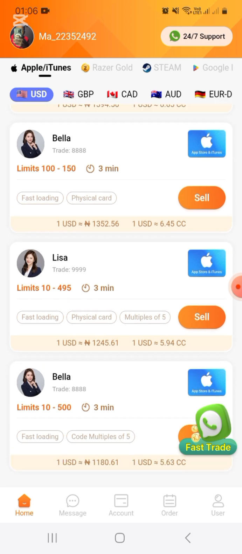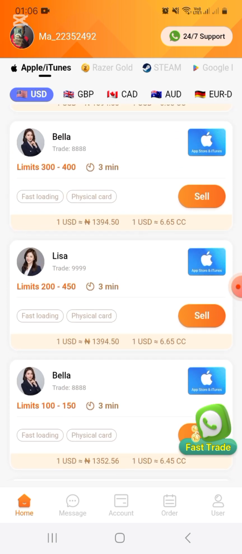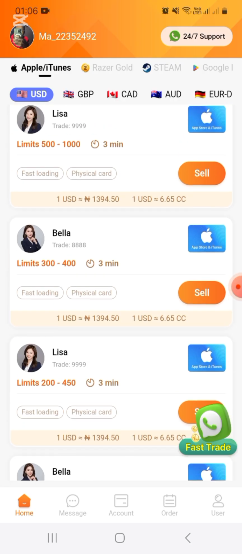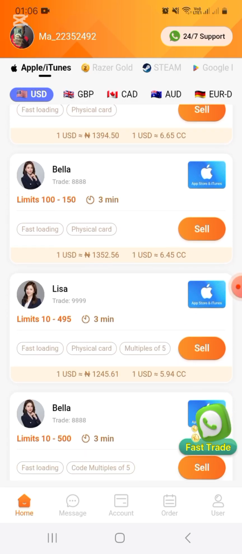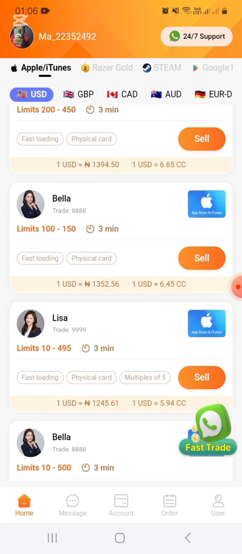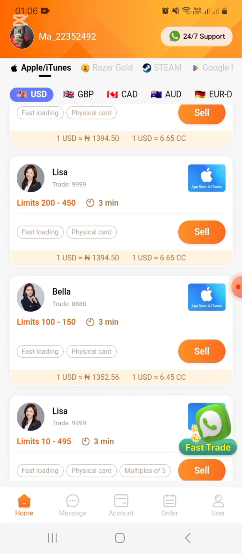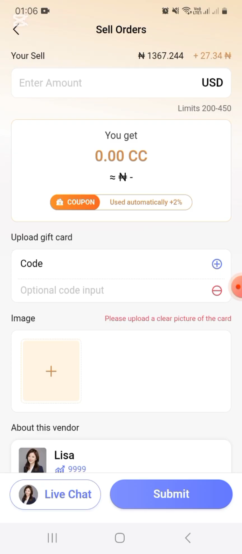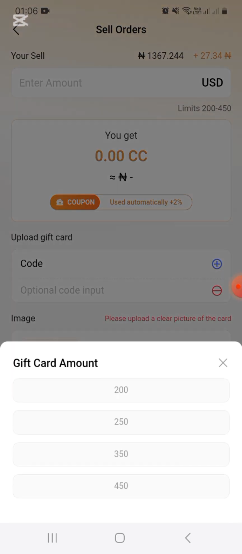Now let's say we want to sell a card of $300. Now we are going to go for this. You understand? We are going to go for this one that says $300. We can only go for this between 200 to 450. Now you click on it and you write the amount, or you choose the amount 300. You can see the amount 300 is not here.